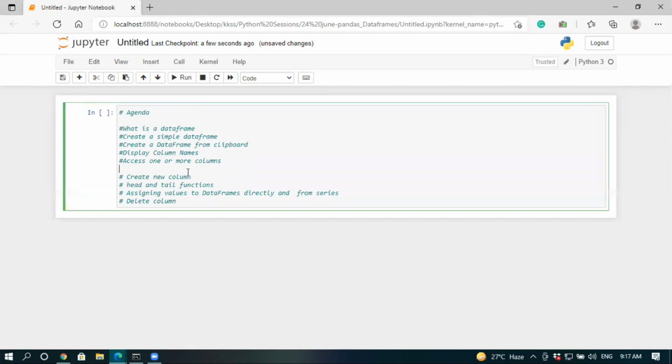So today we'll be looking into what is a data frame, creating some sample data frame, then creating a data frame from clipboard, as well as we'll try to look into how can we display column names, how can we access columns and their elements. Then we'll move on to creating new columns. Then we'll see head and tail functions in Python.